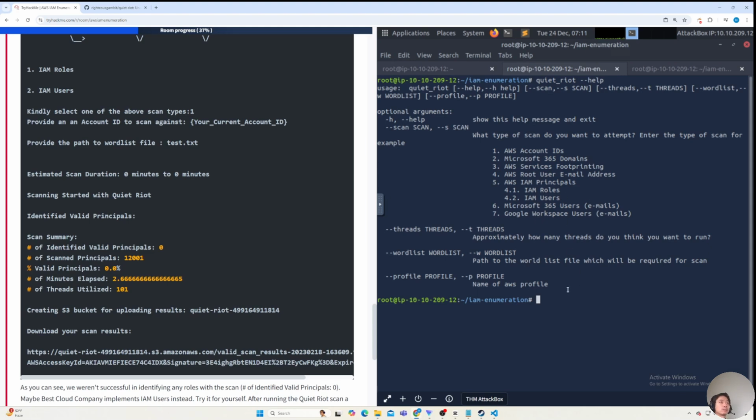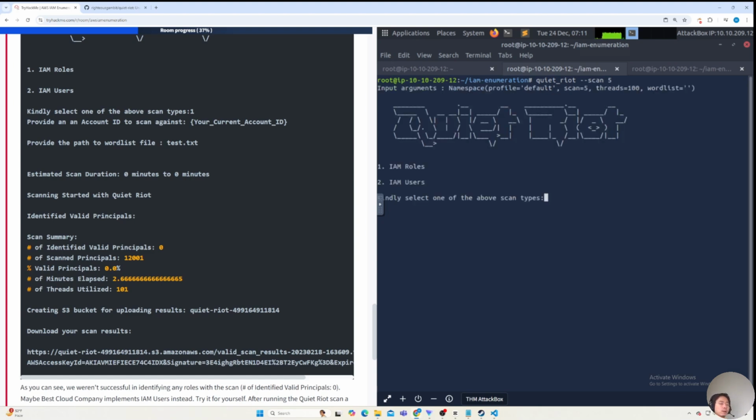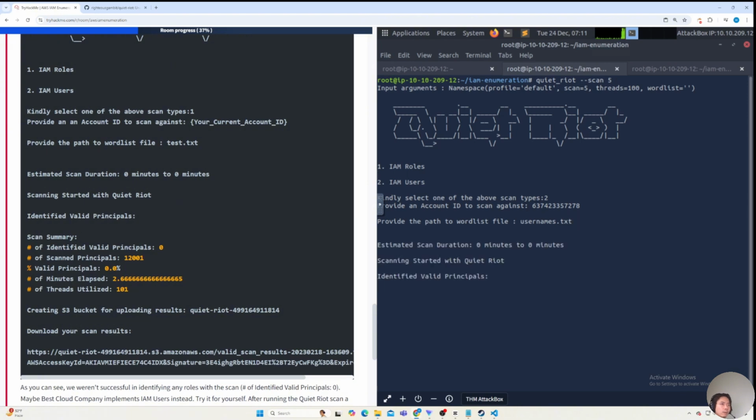Clear, quiet red, scan 5, and then the type is going to be 2. Account ID is going to be this one, and then the name is usernames.txt. Okay, in the meantime, let's continue with the reading.